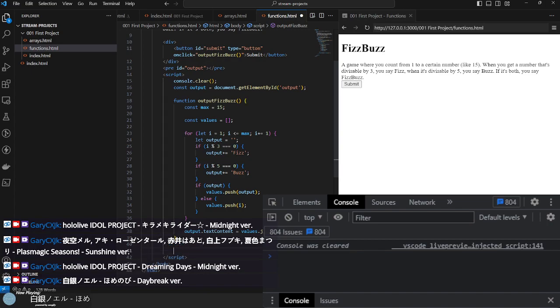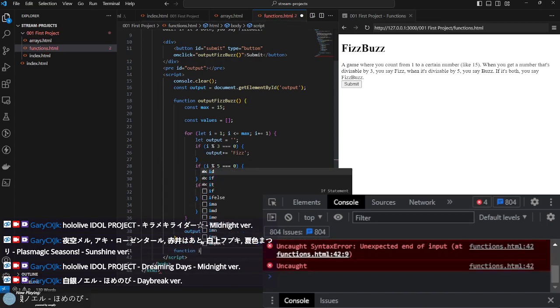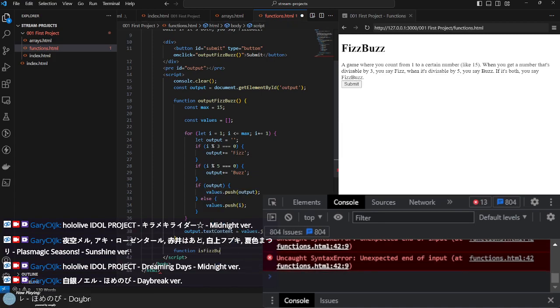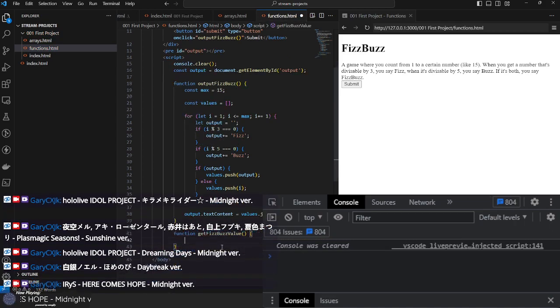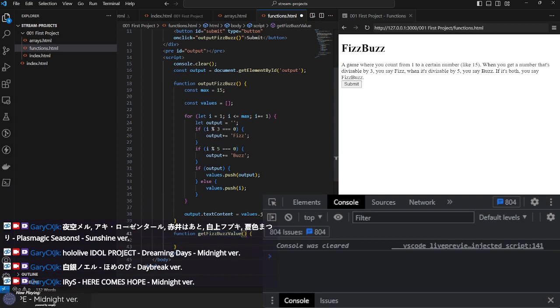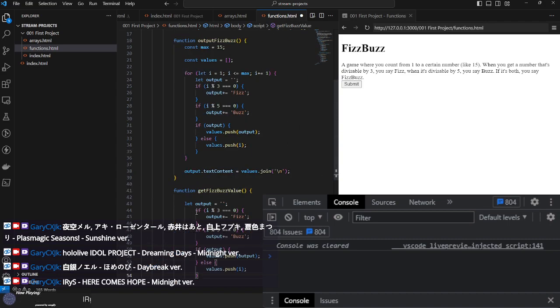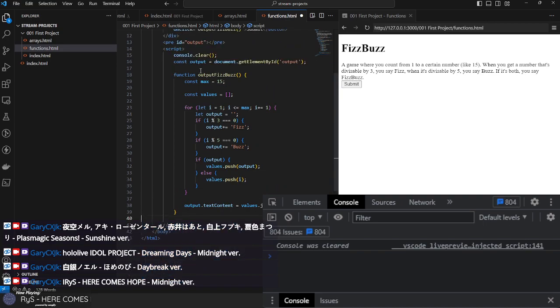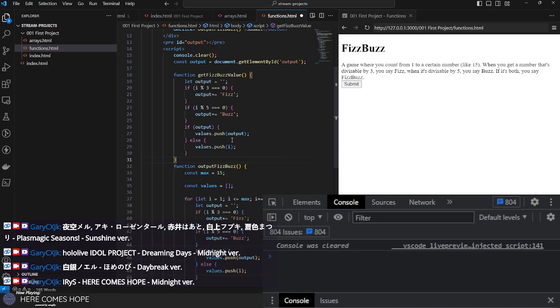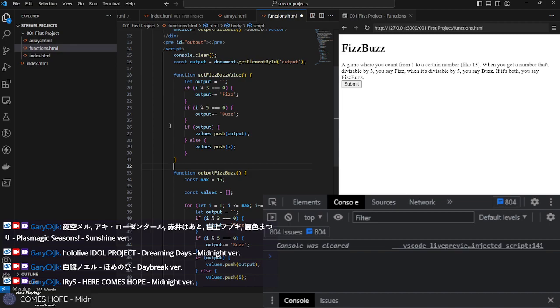let's do get FizzBuzz value, and let's call this one, let's do this. Okay, so what you notice is if we're going to run this, it's going to fail. Why? Because i isn't defined anywhere.